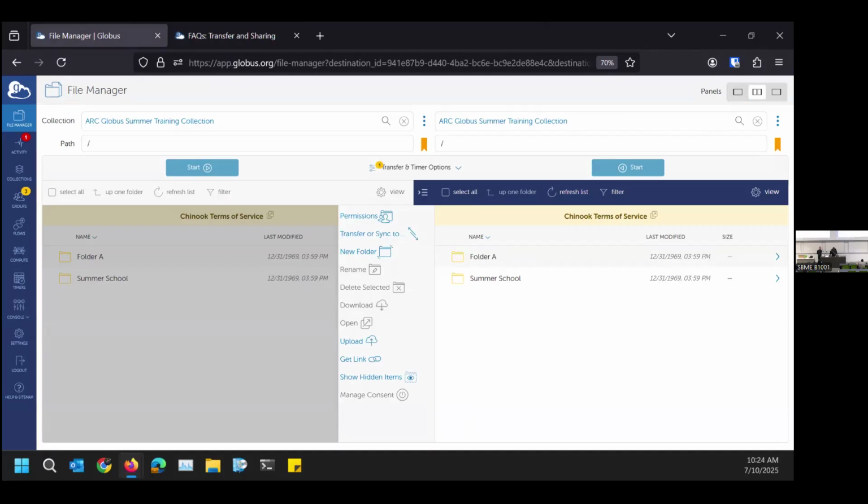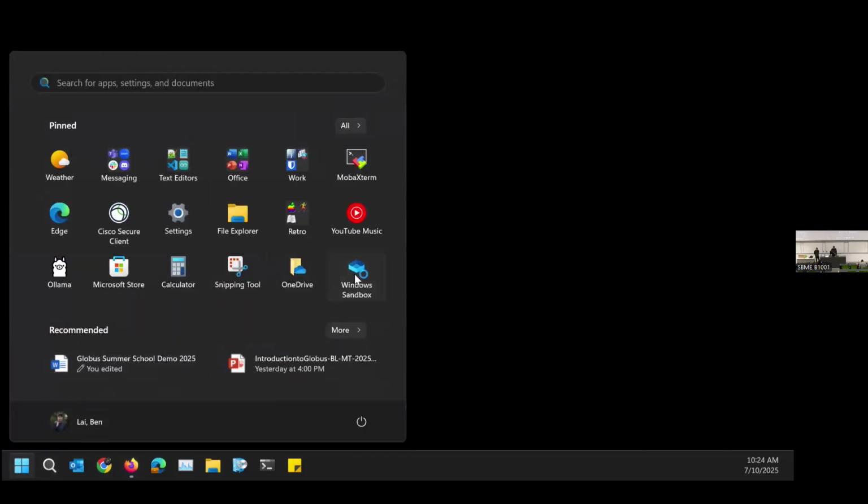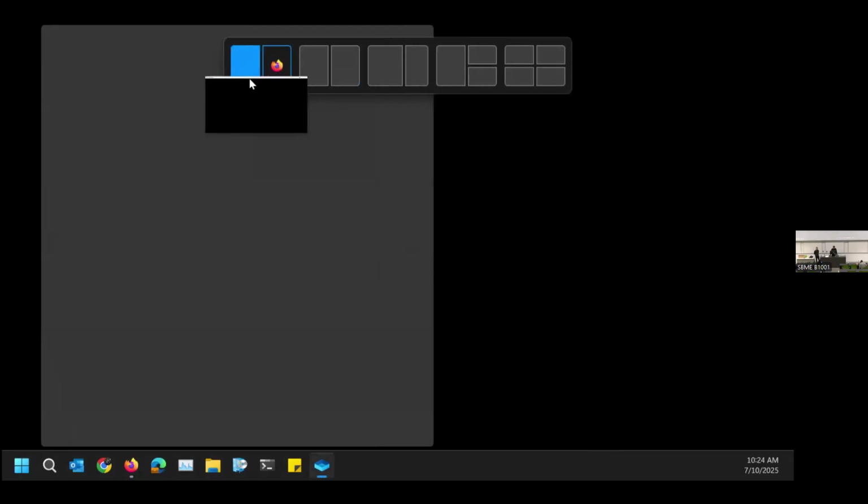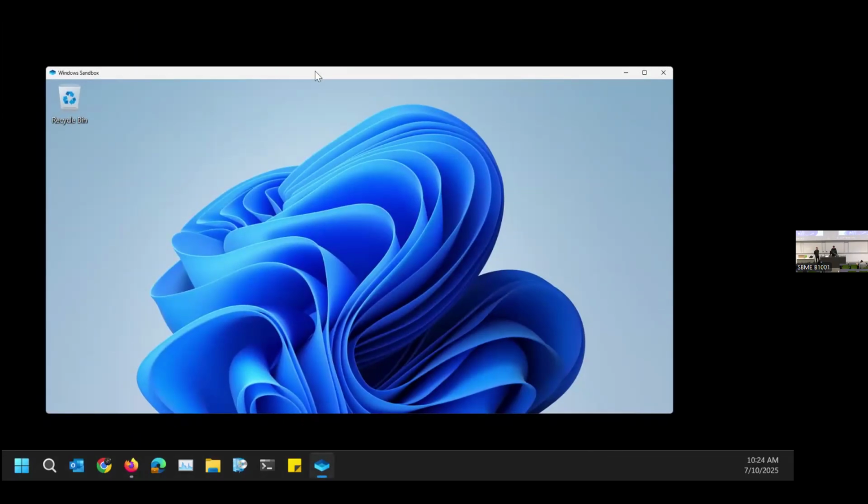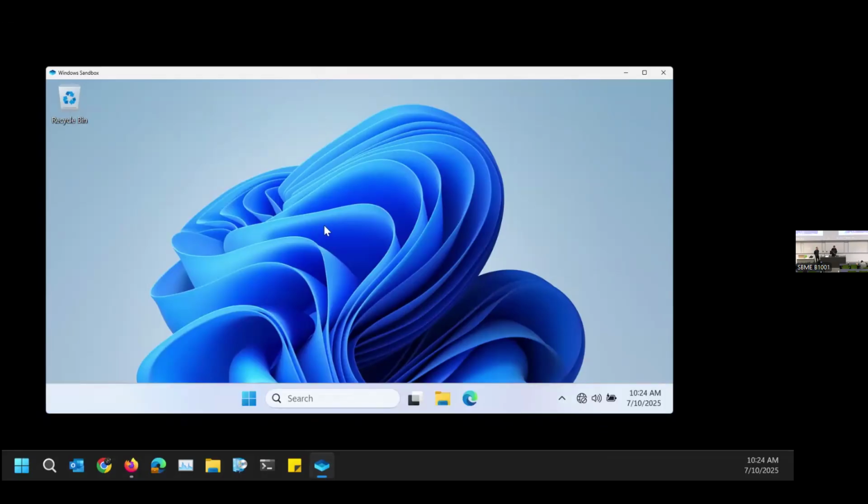So now I'm going to quickly show the Globus Personal Connect endpoint. Since I'm on a Windows machine, this will just be a demo for Windows users, but on the Mac it's quite similar. I'm going to use Windows Sandbox here. You won't be using Windows Sandbox; this is just a Windows built-in function, like a virtual machine for testing purposes.